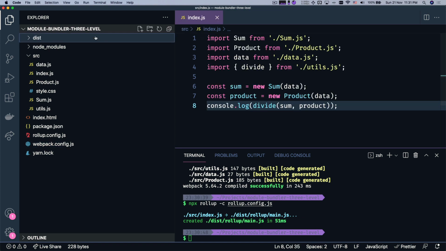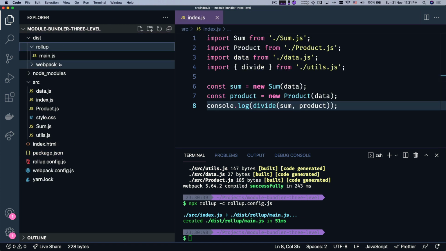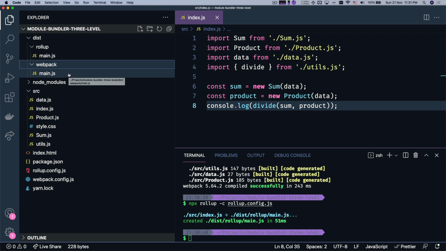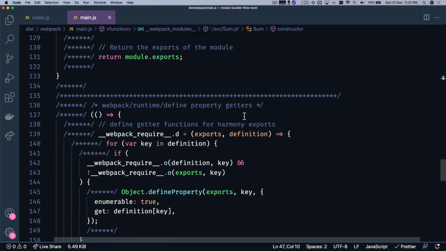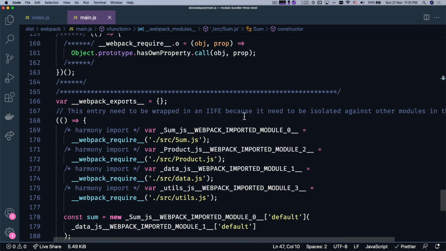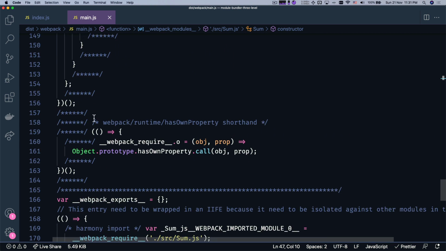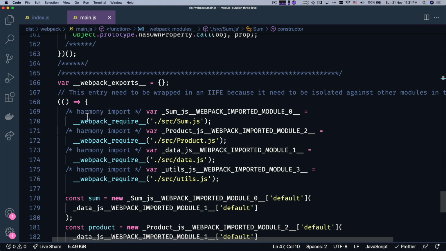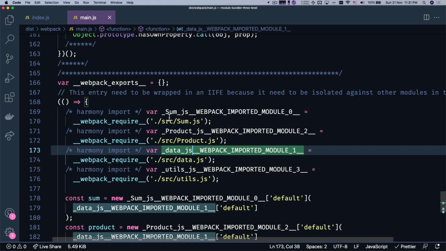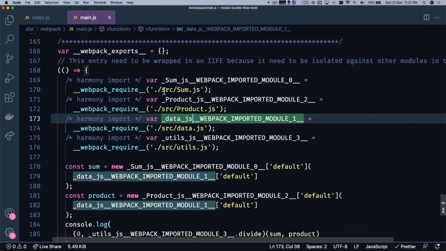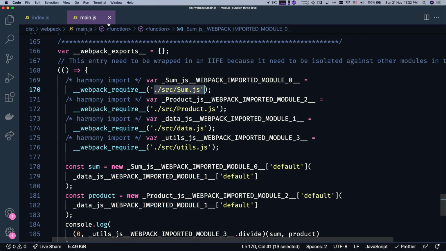So let me open this folder. I have the rollup build and the webpack build. Let's take a look at the webpack build first. Here, what you probably see if you scroll all the way down is this. You can find this looks like our entry file, right? Of course, there's some resemblance if you look hard enough, right? This is our entry file.